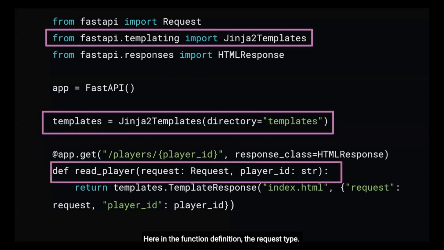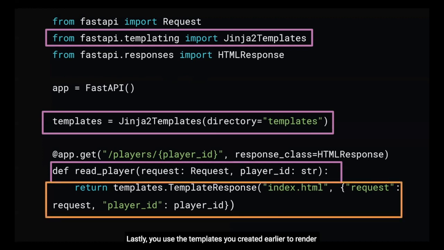And here in the function definition, the request type in FastAPI will know to pass the request, and that parameter you want returned in the template. Lastly, you use the templates you created earlier to render and return a template response. As you can see here, you just pass in the request and your variable, which in our case is the player ID, as a dictionary, as one of the key value pairs. So this is like a context. You probably heard the term context. So you can access it in Jinja 2 later, just like we did in Flask earlier.